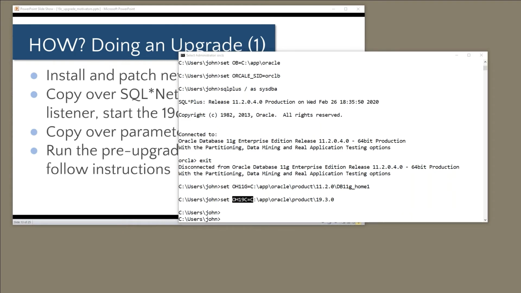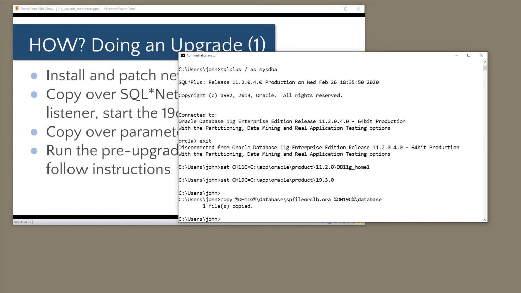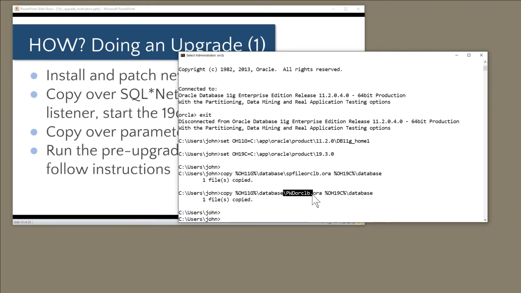Copy over my parameter file. Right. Copy the 11G database SP file, orclb.ora, to the new home. Copy the password file over. So all this you can do a long time in advance. Get the password file across.